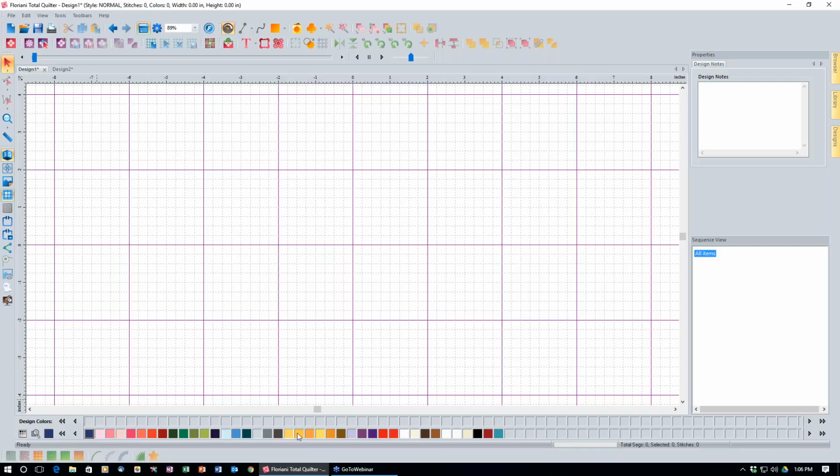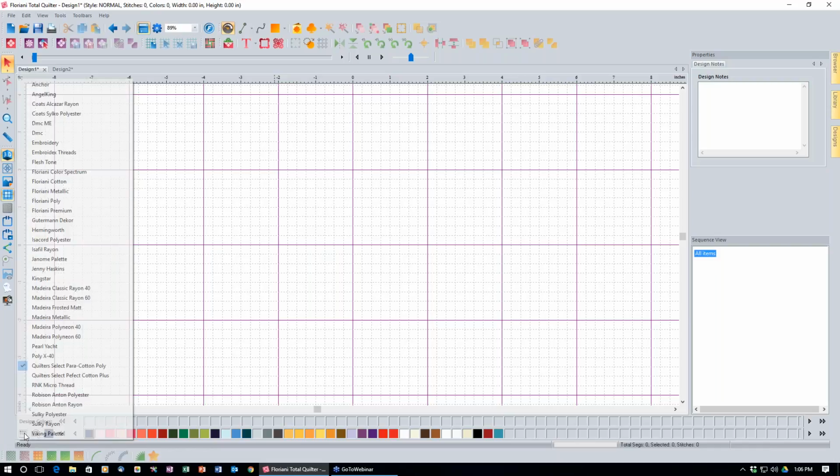So I really love this thread. It's really great stuff. And we have a thread chart for it now in the software. The way you select it is you come to your thread chart selector, and you can see I've got Para Cotton Poly selected.